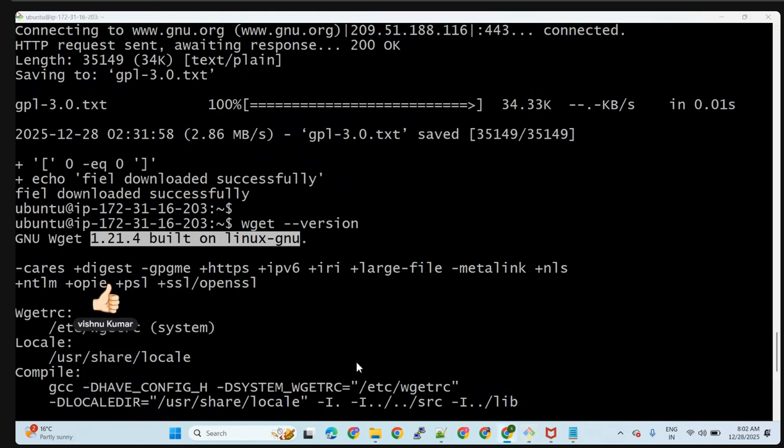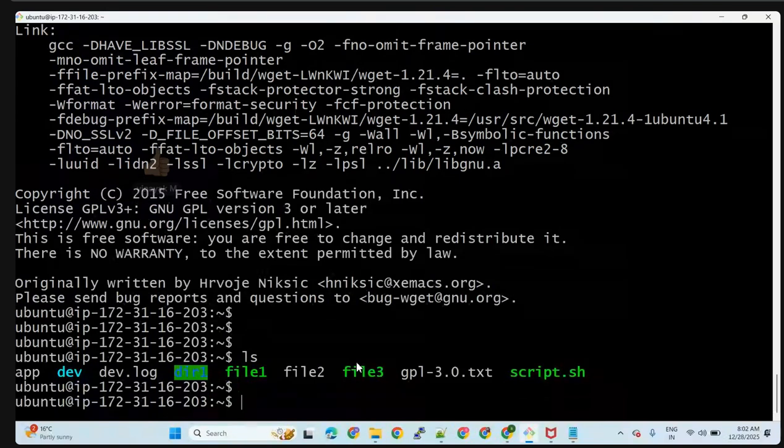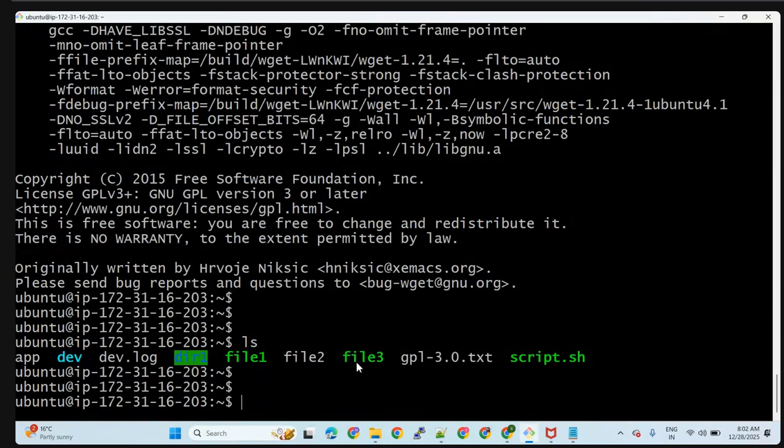So it is downloaded. When I do ls, I should be able to see GPL 3.0 text. It's a text file. Similarly, we also download the builds from the external source of tool, and we also download multiple files and multiple builds based on the requirement. Okay, cat script.sh.